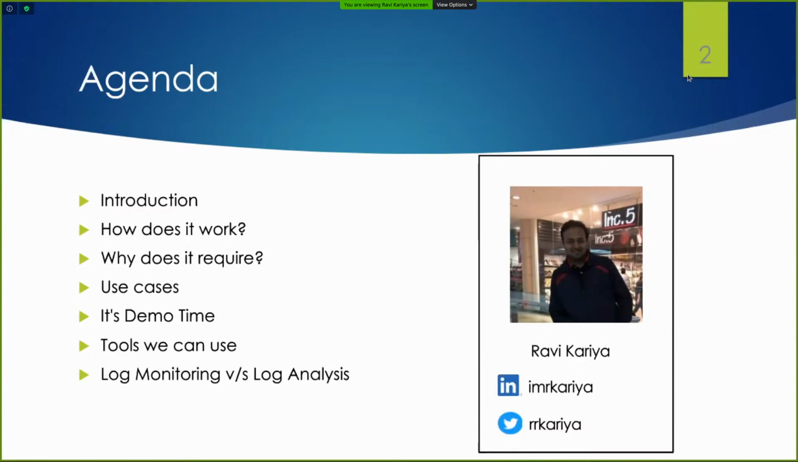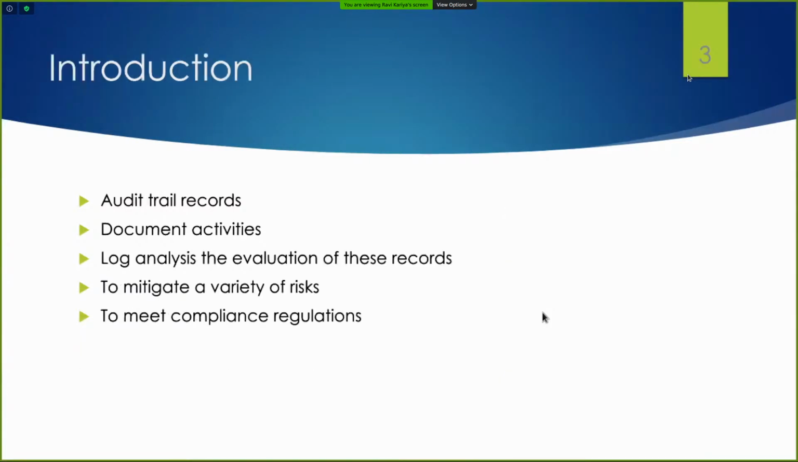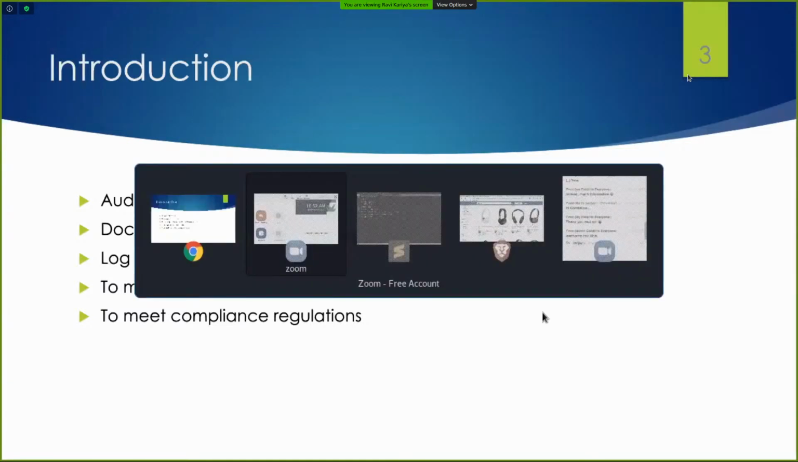Then we will show the demo as well, and we will also see the tools we can use, but not demonstrations for those tools. At the end, we will also see log monitoring versus log analysis. What are the differences between these two? So let's start without wasting time. What is log analysis?